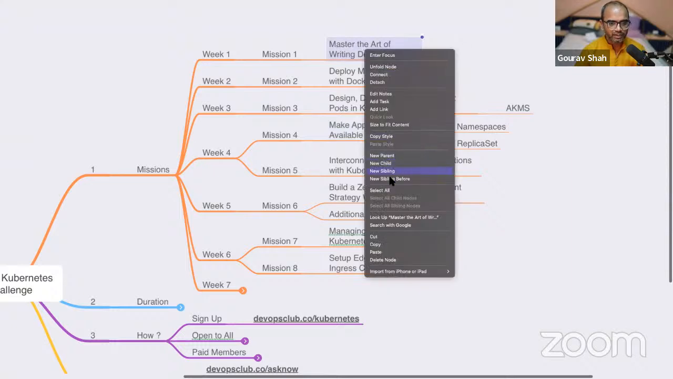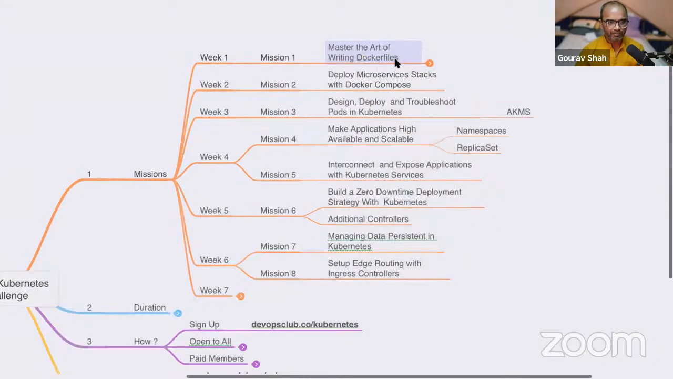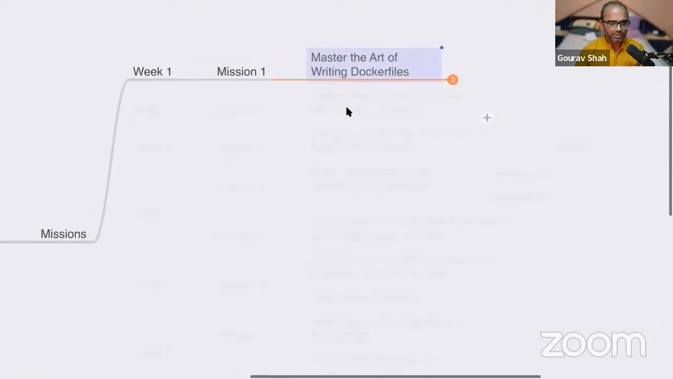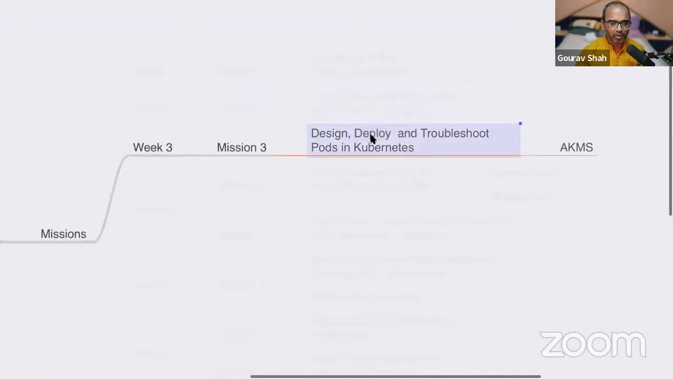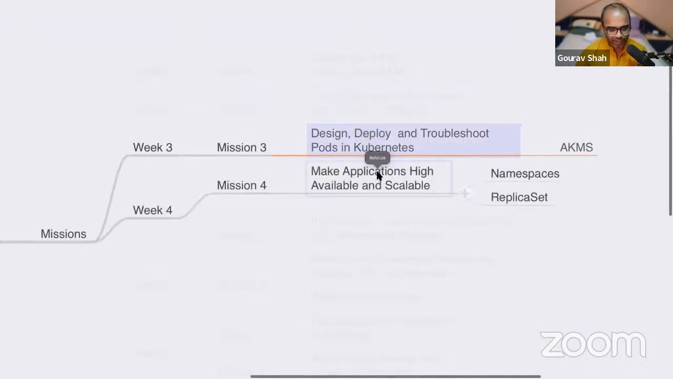We started with the first mission, mastering the art of writing Dockerfiles. That was our first topic. Then we learned how to deploy the microservices stack using Docker Compose. We learned how to design, deploy, and troubleshoot pods in Kubernetes. So we set up the Kubernetes cluster at that point of time.